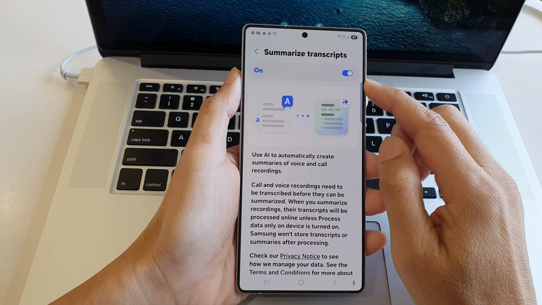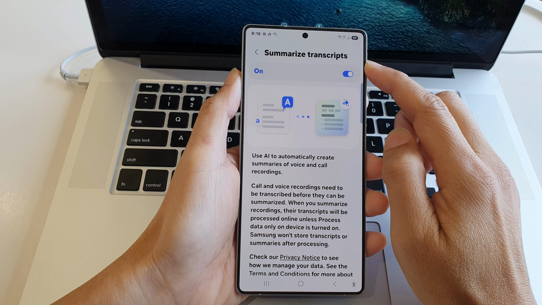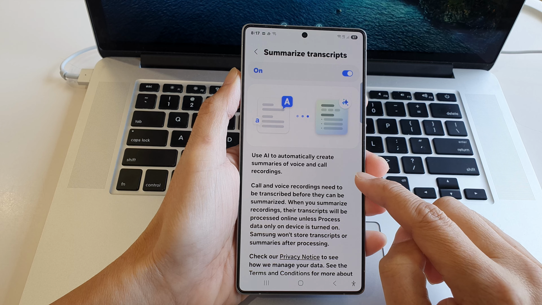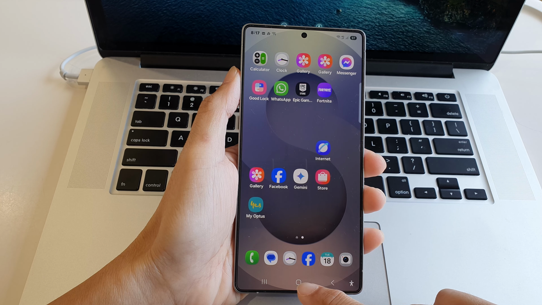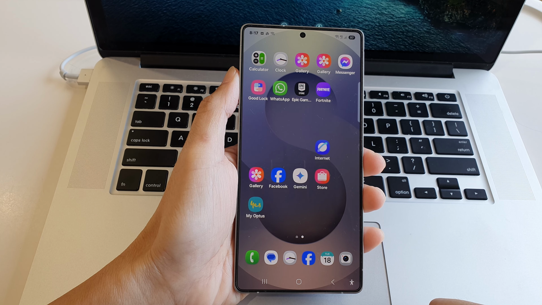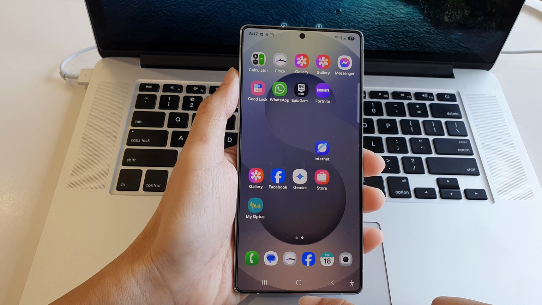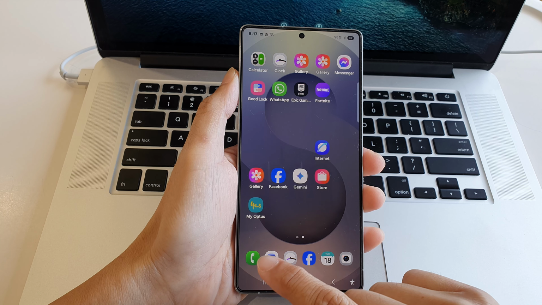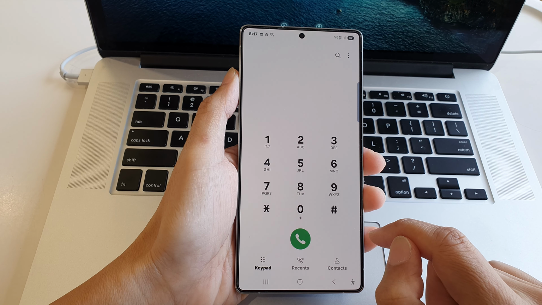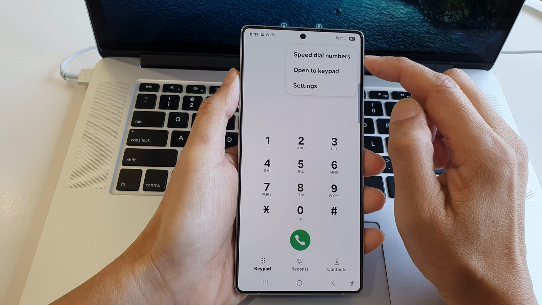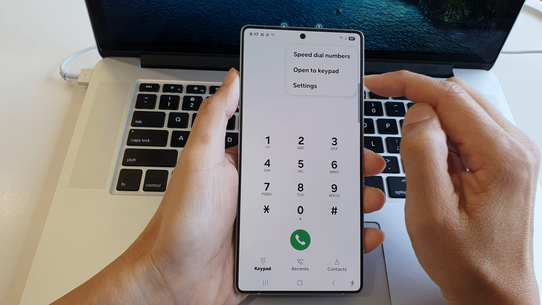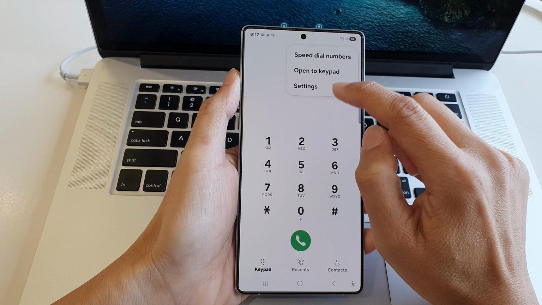How to turn on or turn off Summarize Transcripts for voice and call recordings on the Samsung Galaxy S25 series. First, tap on the home button to return back to the home screen. And from the home screen, open up the phone application. Next, tap on the More button and the menu will appear. Tap on the Settings button.